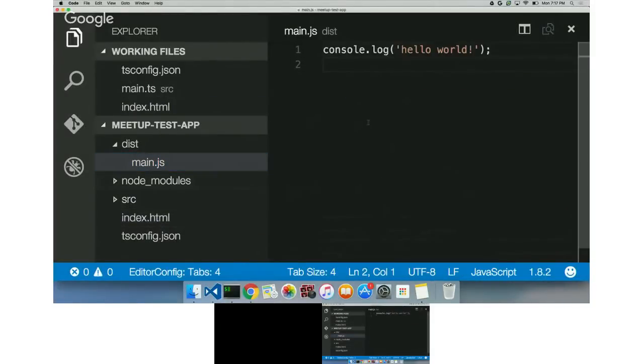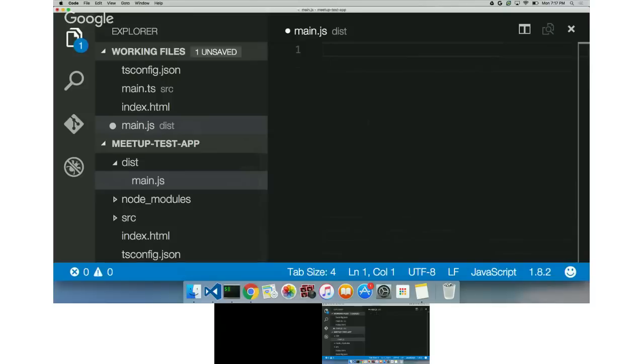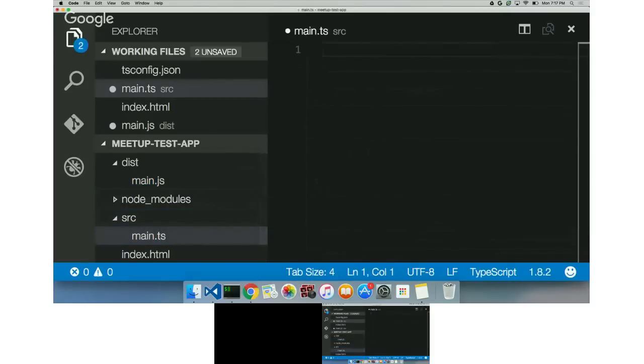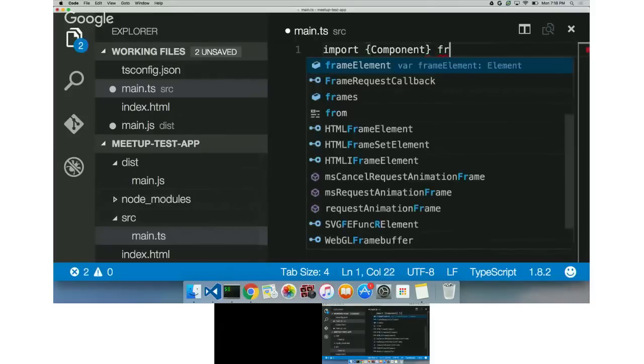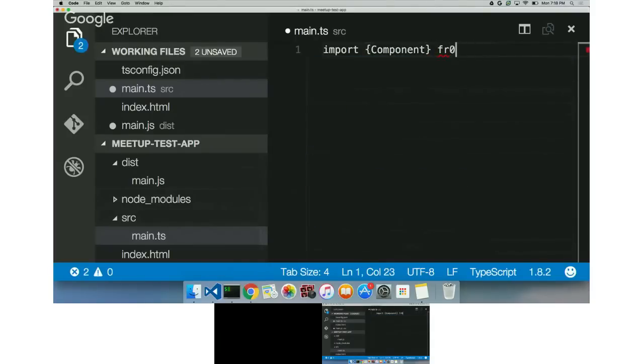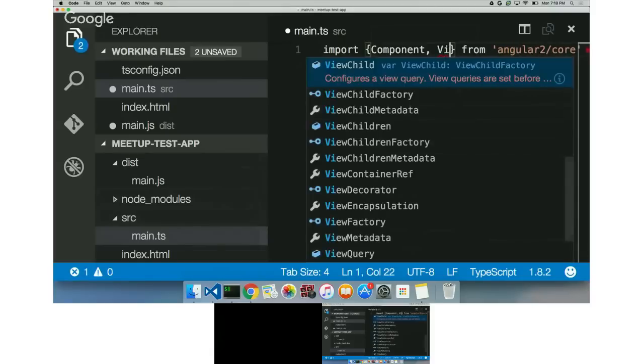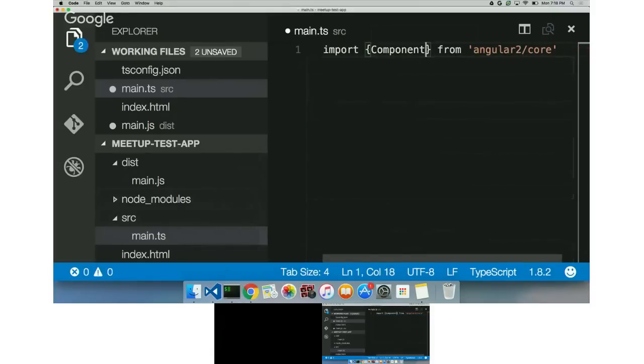Cool. So now let's do a bit of Angular. I've already installed Angular 2, which is good. So now I can just say import component. That's right. So we're going to say import component from angular2/core. You can see, because we're using TypeScript here, it knows what this is. I can look for other stuff, like view, and all this other stuff comes up.